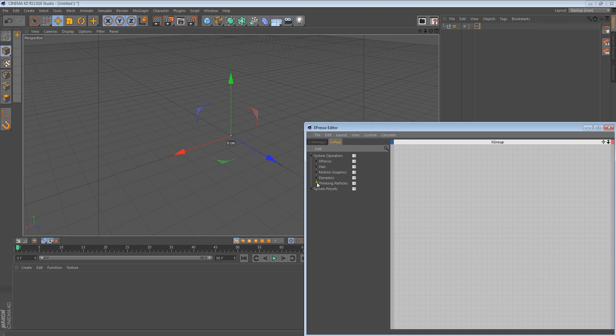So under System operators in the Xpresso editor, you'll find Thinking Particles and a whole bunch of sections. We have initiators, conditions, generator, standard, dynamic, helper, and this stuff. Generator is what we're looking for, and this is what produces particles. So we have two types that we want to look at right now.